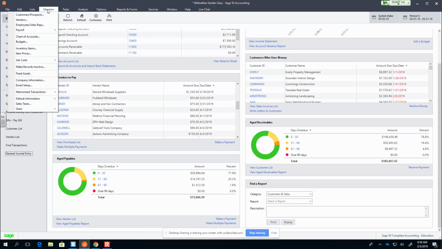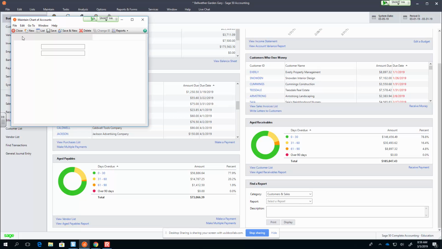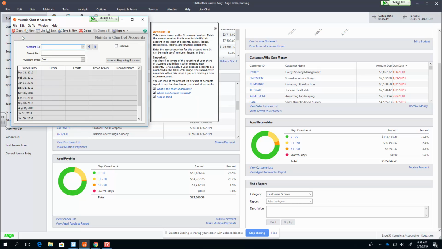Maintain is a drop-down menu, and you'll notice that basically everything we have to set up, chart of accounts, new customers, new vendors, new employees, is entered under the Maintain function. So Maintain Chart of Accounts is the fourth one down, and that's where we add our account ID and our type. We did this in Chapter 2, but it's reviewed again in Chapter 3.